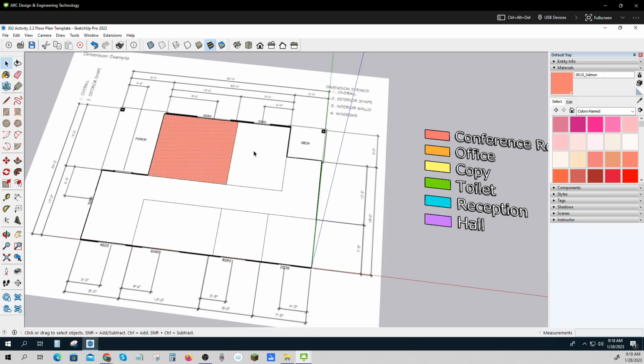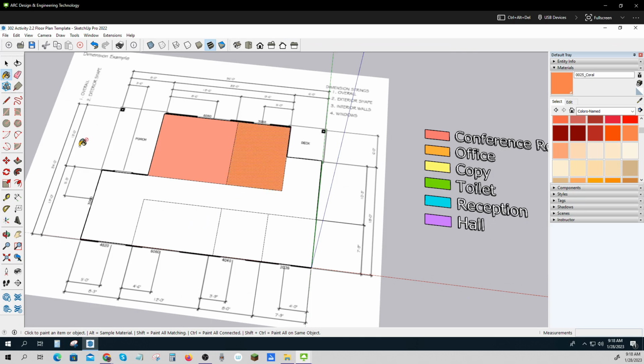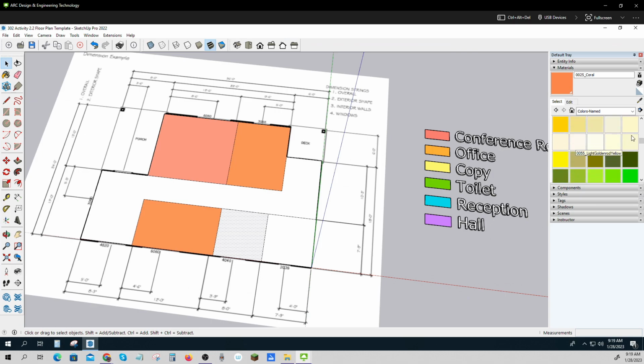Let me catch this one. That one's an office. It's kind of orange. That looks like a good orange. And I think this one is an office also. I think this one was the copy, so I'm going to click the main one. Get that one down to be the copy area. Looks kind of like that. No, maybe it's this. There we go. That's pretty close. This one's the toilet.